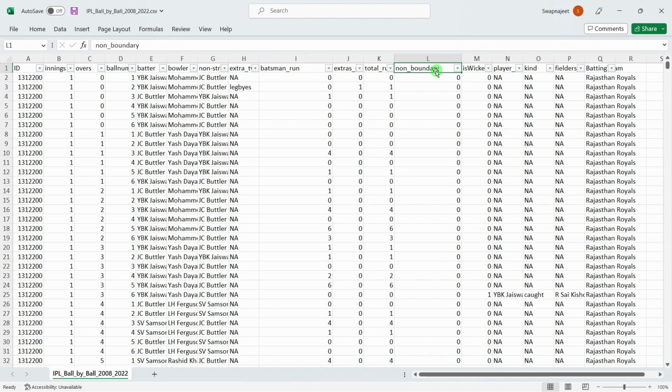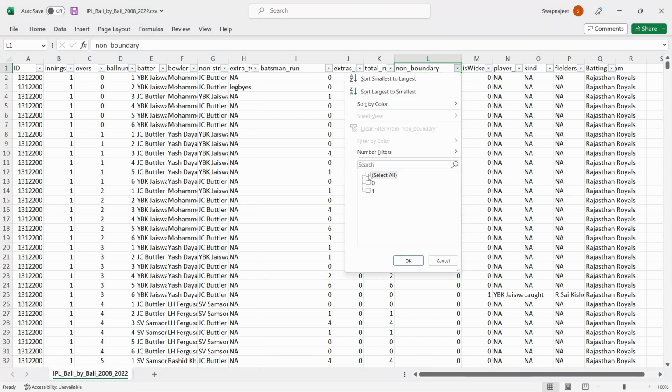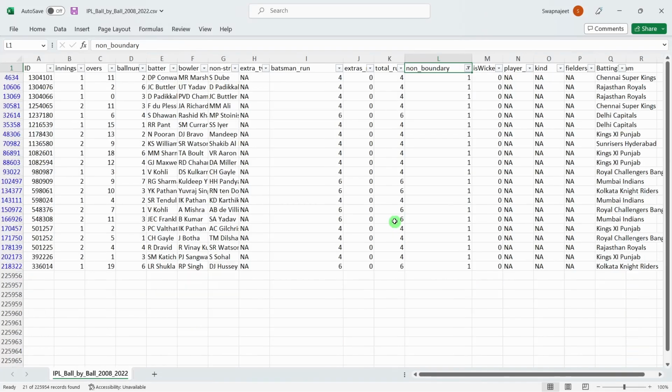Non-boundary means he has taken the 4 runs. So if I select 1 as a filter over here, you can see the batsman has scored the 4 runs, but it was not by hitting a boundary. He might have scored these 4 runs by running, or by overthrows. Similarly for 6 also, he might have taken 6 runs, but it might be with respect to an overthrow. So remember that we have to filter out these values.